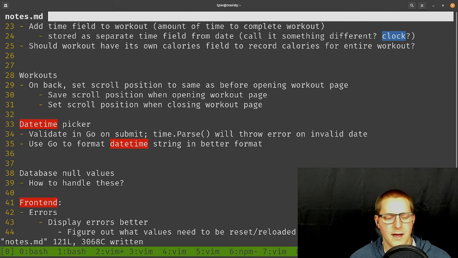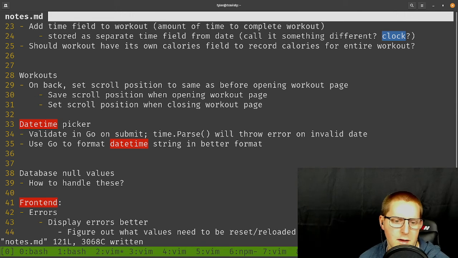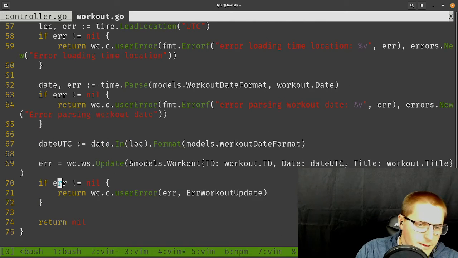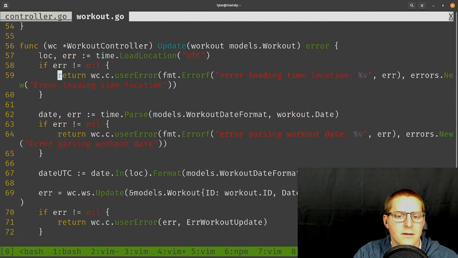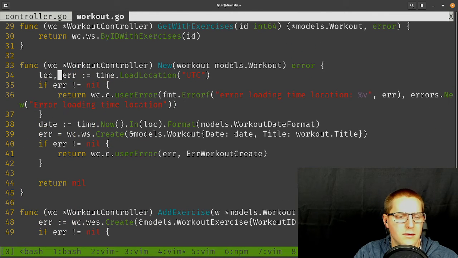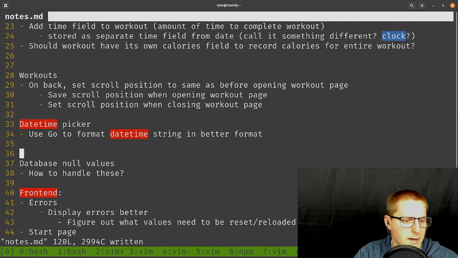Okay, so I still need to validate date and Go time of partial there on invalid date. Yes. But actually, now that I'm doing it, oh, one second. Am I doing that already? So I'm parsing it here. I'm parsing it on update. I just need to parse it on new. Which on new, I'm actually just creating it. So the only thing being passed here is the title. Okay, cool. All right, so that's done. Yep, that's done. Use Go format. Yep, so I need to do that.